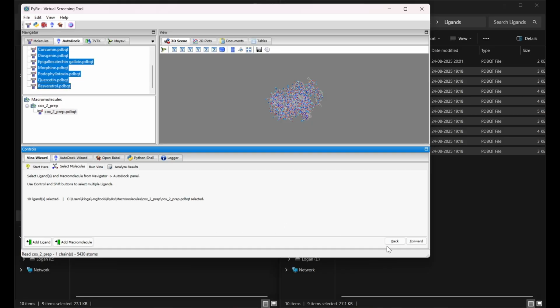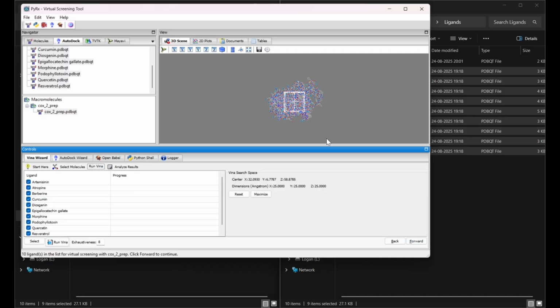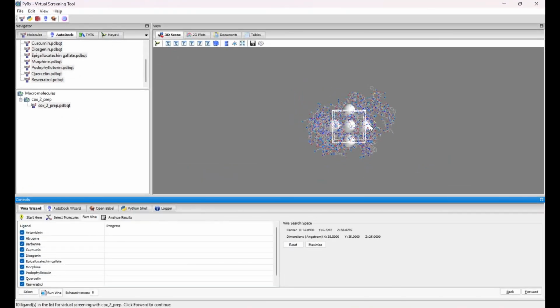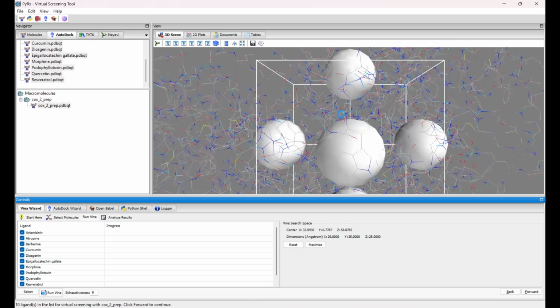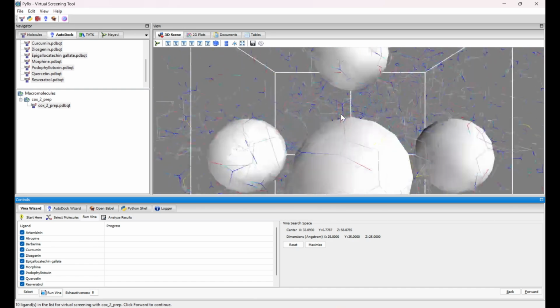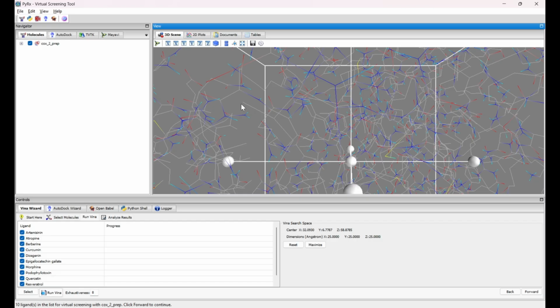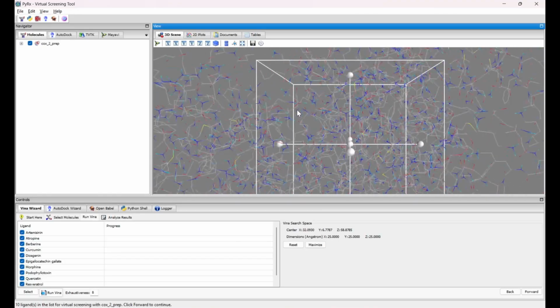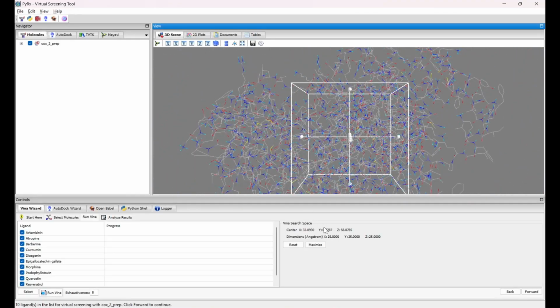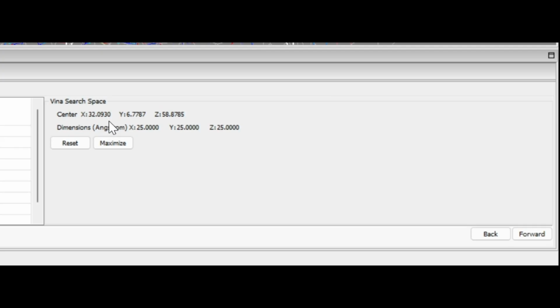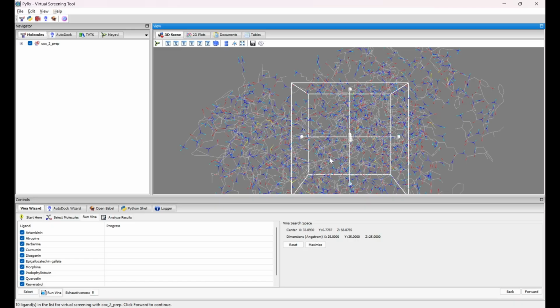For the next step, once you have selected every ligand, just go forward, and in this step you have to manually drag the grid box. So you have to do it manually. What we have to do is simply readjust the grid box to our interest. Since we have already identified our active site, I'm going to reshape it to fit that.